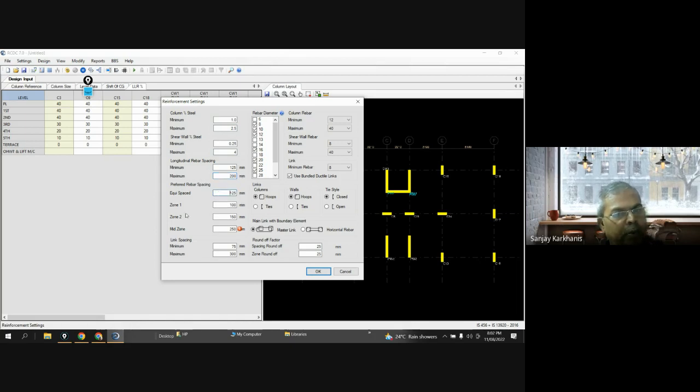Okay. Then preferred rebar spacing. So equispace 125, zone number 1. You can see value beyond permissible range specified. So you will have to go for say 75.